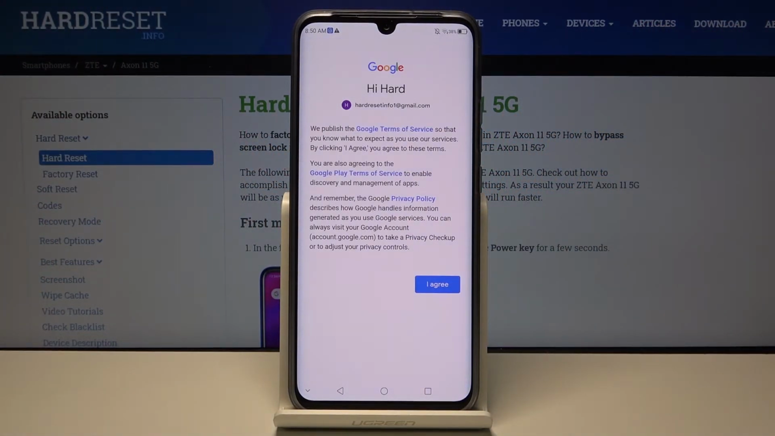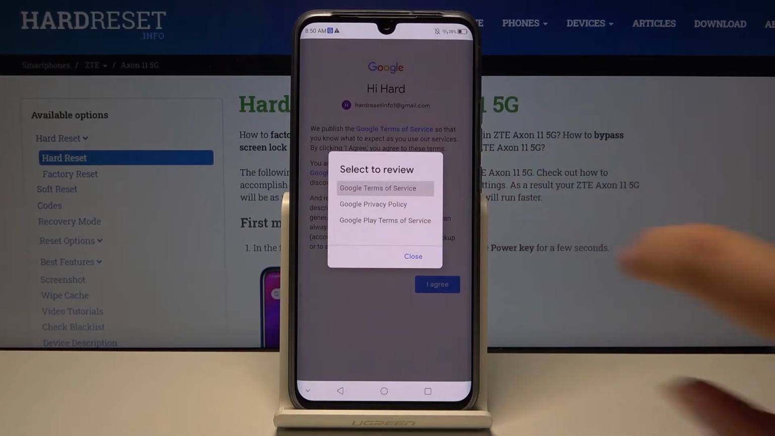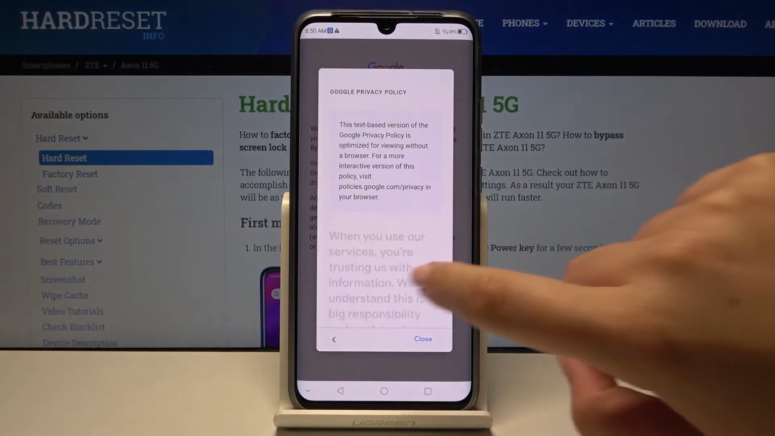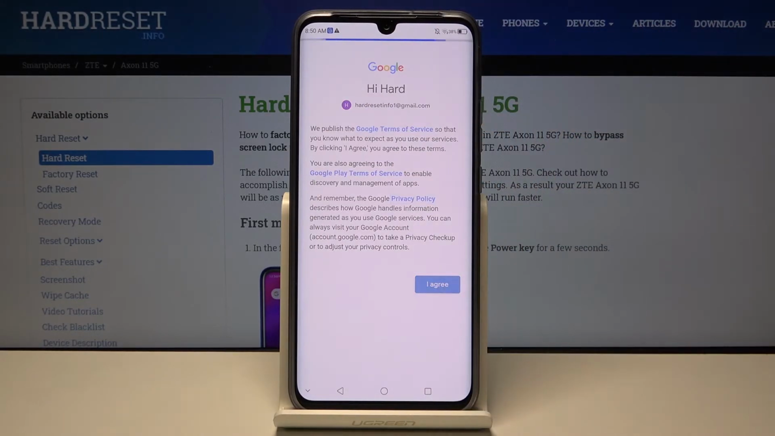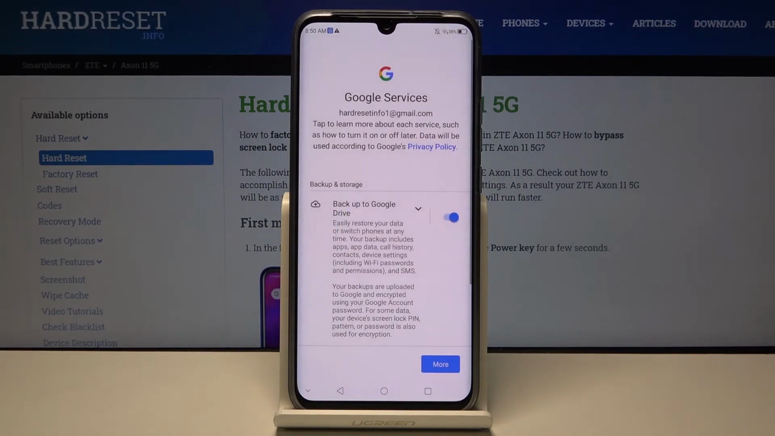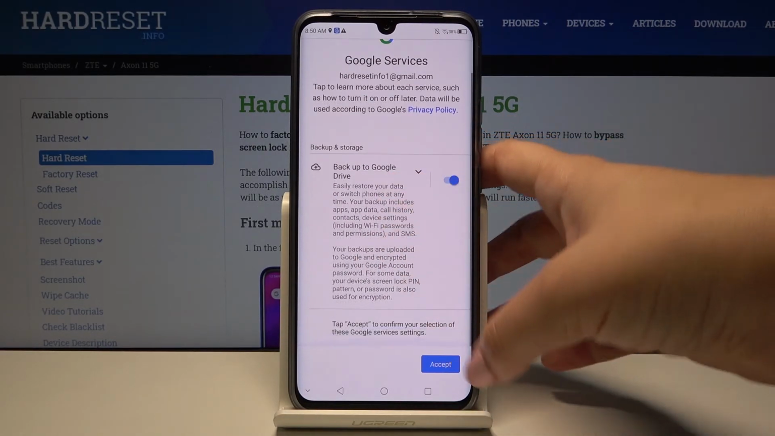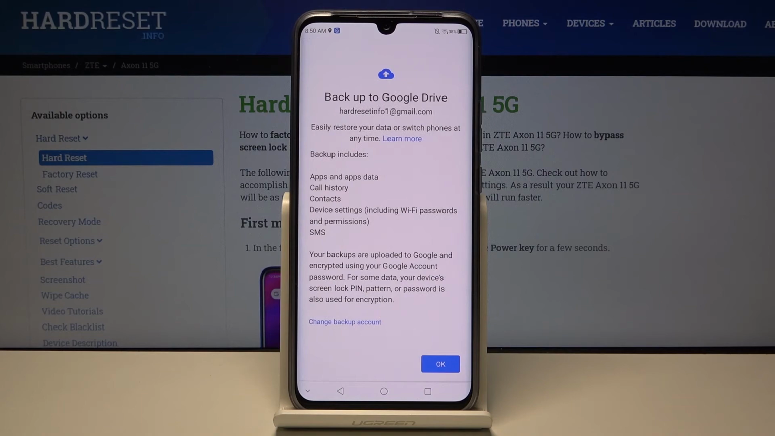As you can see here, we've got some Google Terms of Service and Privacy Policy. If you want, simply tap on it, select the one you want to read, and here we've got all the info. Click on I agree. Here we've got the backup and storage info. Click on accept. And here our device is telling us what the backup includes, so it will back up apps and apps data, call history, contacts, device settings, and text messages.